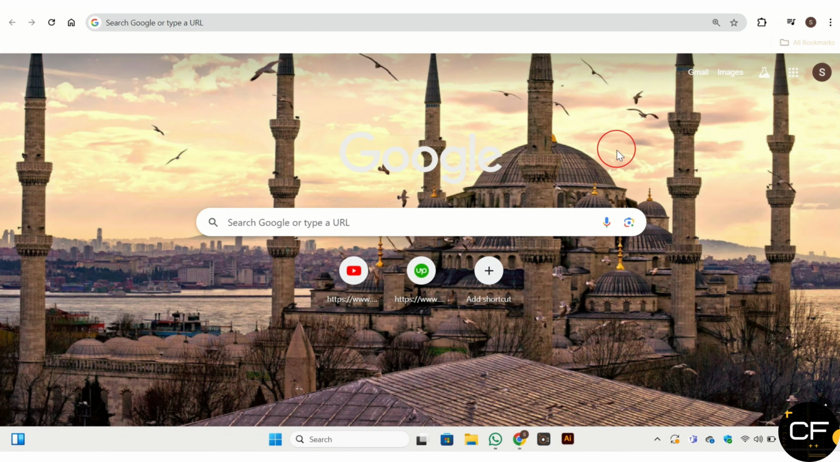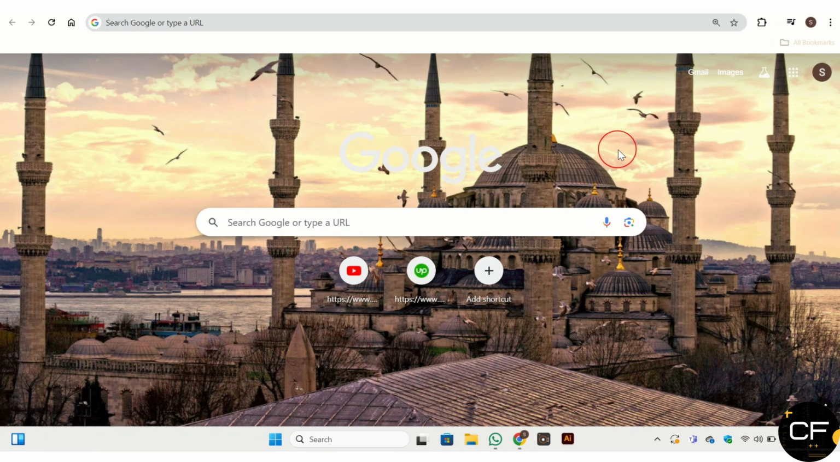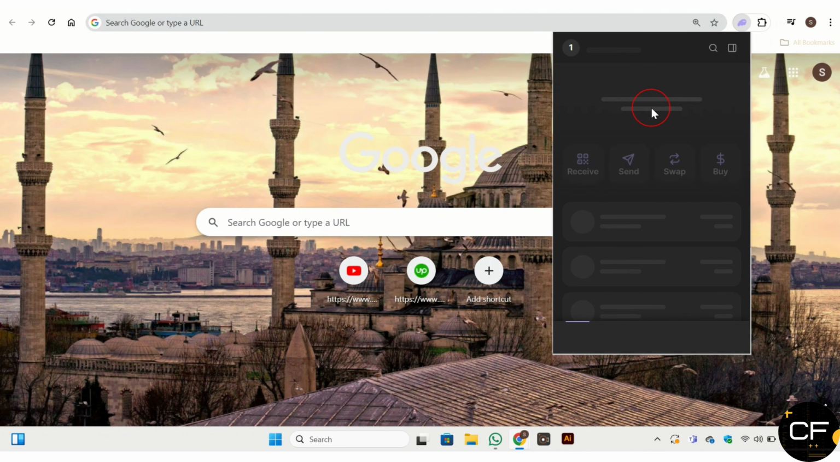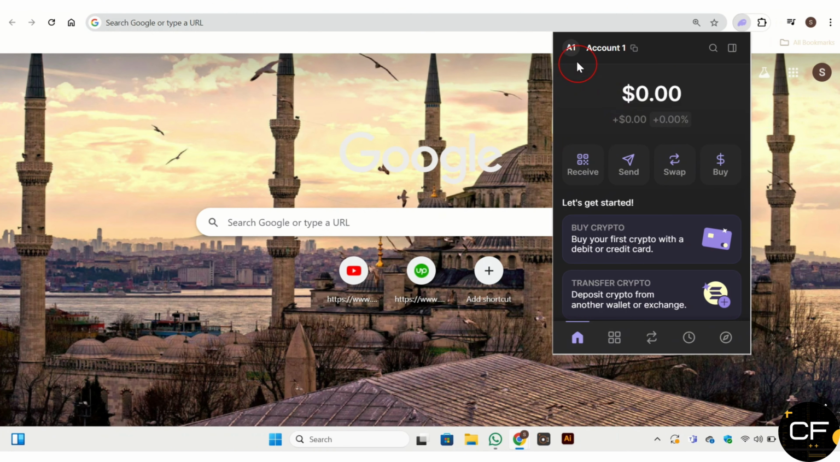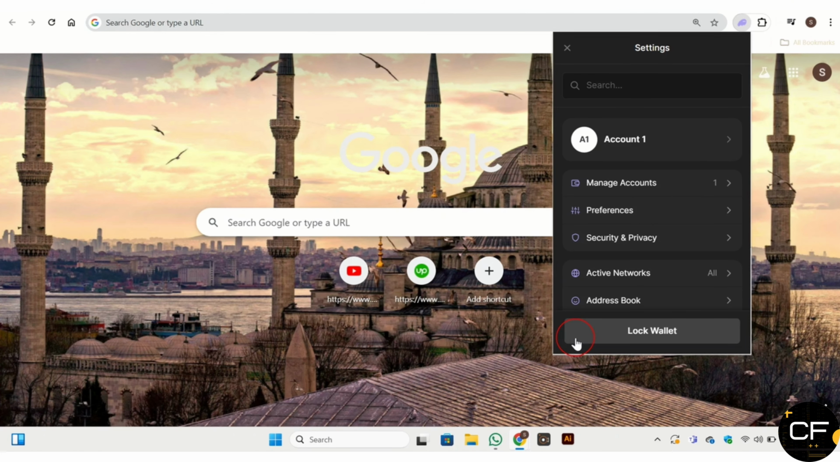In today's video, we are going to talk about how to delete your Phantom Wallet account. So for this purpose, first you need to open your Phantom Wallet. Once you open your Phantom Wallet, then here at the top left corner, you have this option, click on it. Then on the left side, this type of page will appear. Here at the bottom left, you have this settings button, click on it.